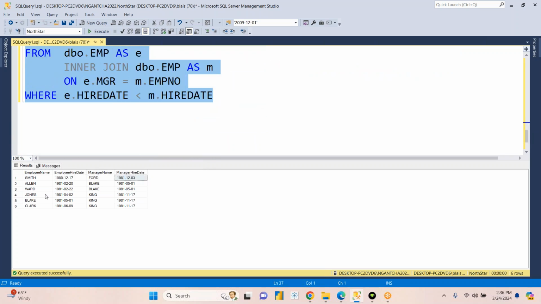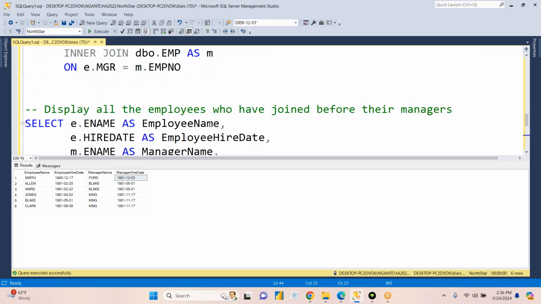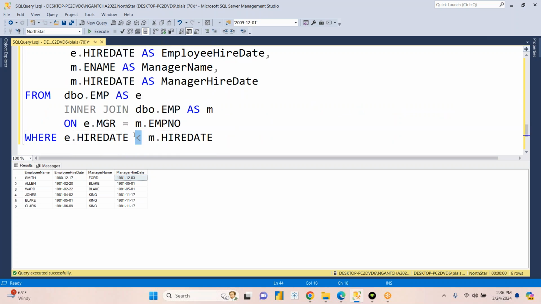Run the output and investigate it. If this was true, did I need a less than right here, or did I need a greater than? Go back again to the question. What am I doing? I'm looking at employees who have joined before their managers. So the hire date of the employee has to be before, in terms of occurrence of the event, this event has to occur first before this one. And the way to translate that into an operator will be less than, right?